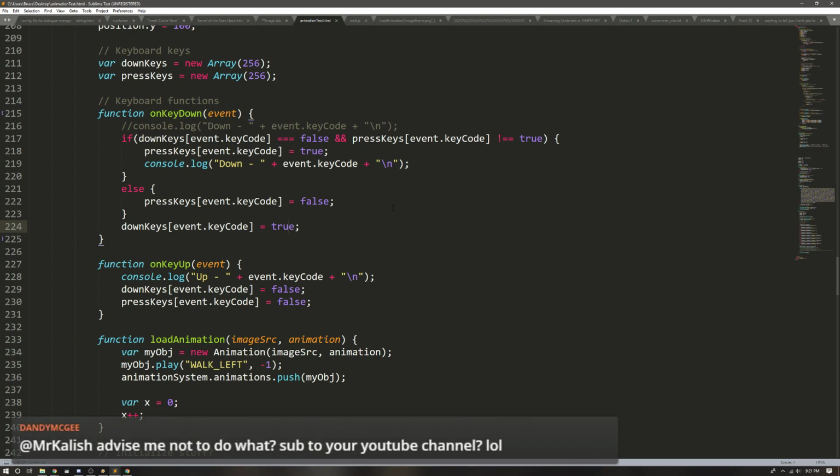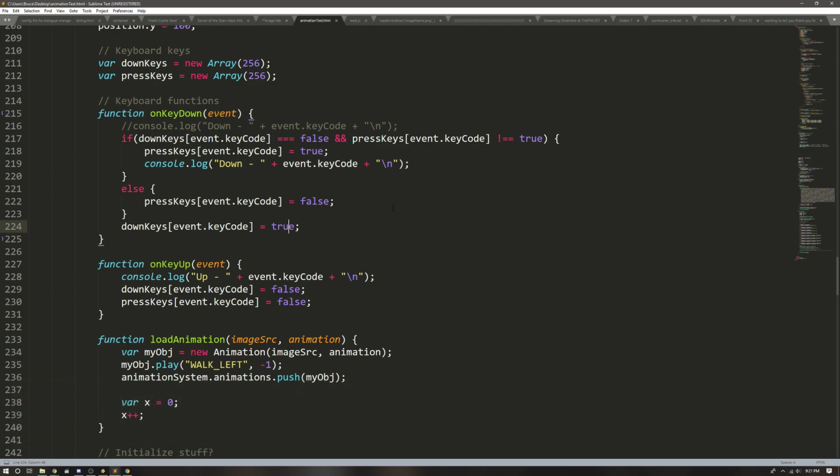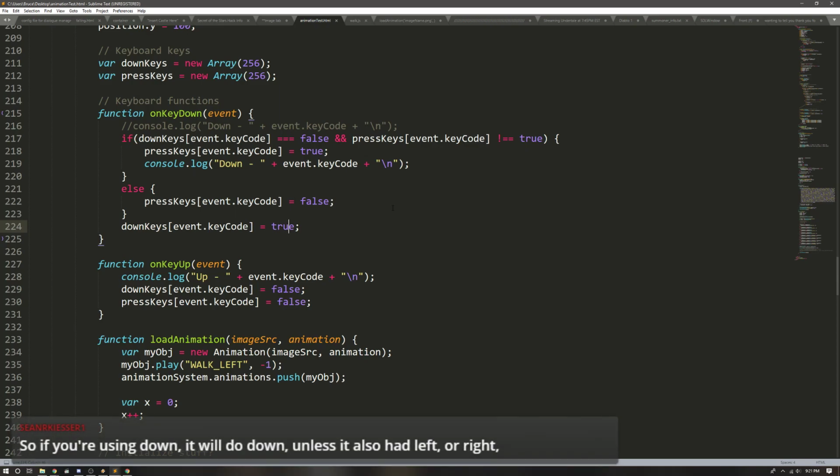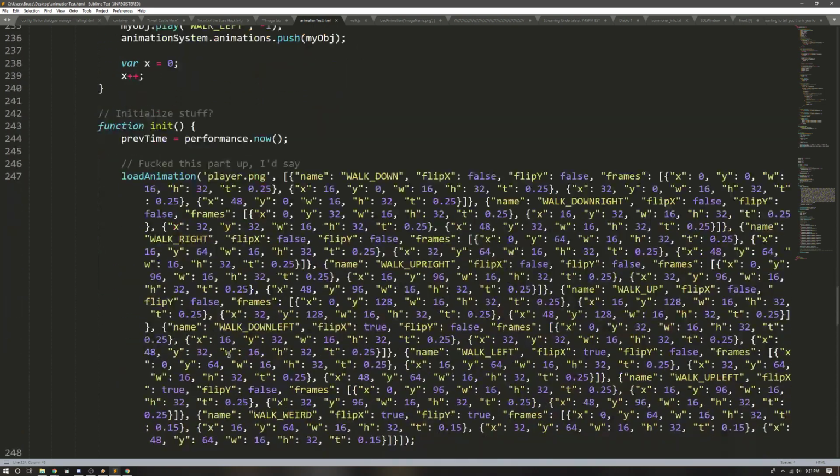Do you need to ensure it only applies the single button command if only one button is pressed? I'm not sure I understand your question, Sean. Advise me not to do what? Sub to your YouTube channel? Oh. That's funny. So if you're only using down, it will do down, unless it also had a left or a right. Yeah, see, I thought I had. Need to ensure it only applies to single if one button is pressed. Let me look at that again.